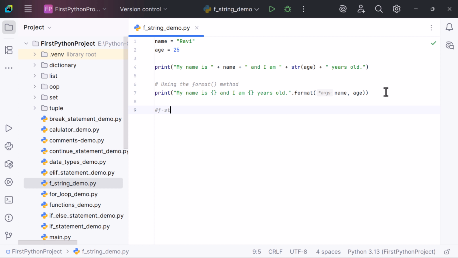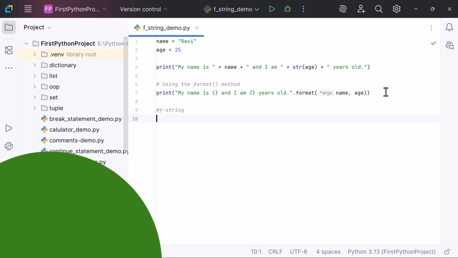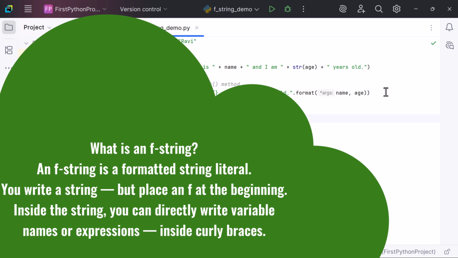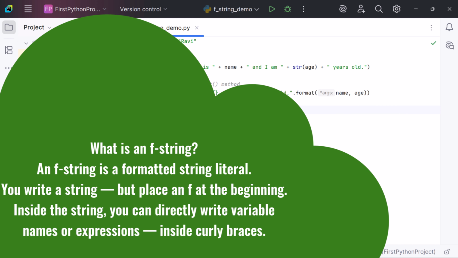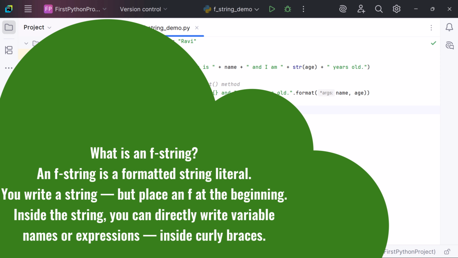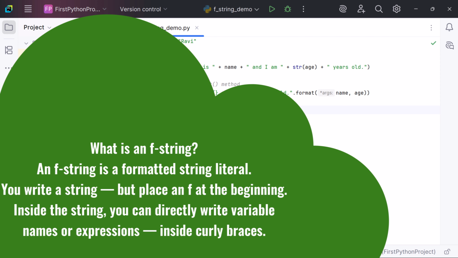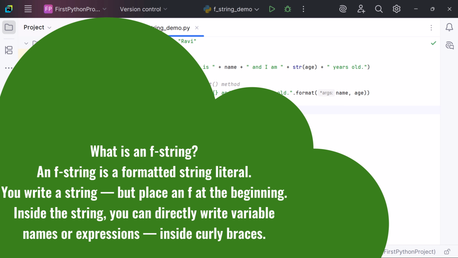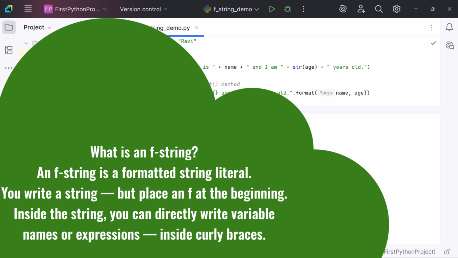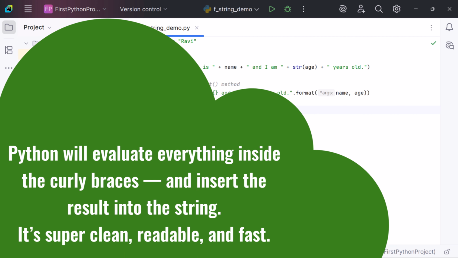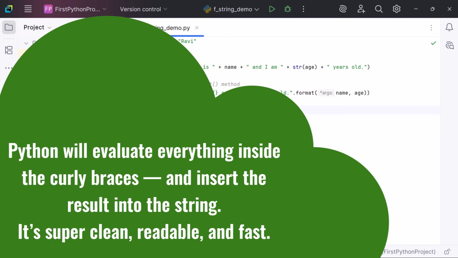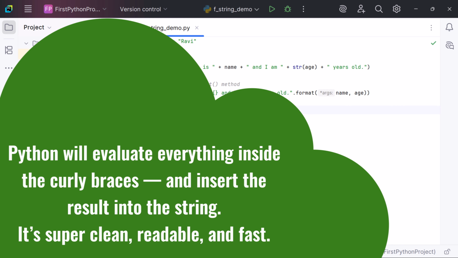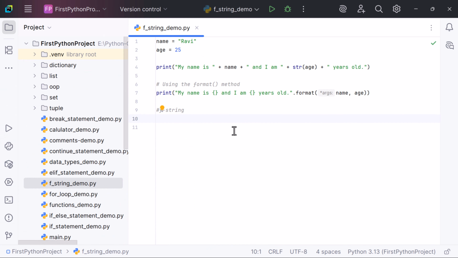Let's understand what f-strings are. What is an f-string? An f-string is a formatted string literal. You write a string but place an f at the beginning. Inside the string, you can directly write variable names or expressions inside curly braces. Python will evaluate everything inside the curly braces and insert the result into the string. It's super clean, readable, and fast. Let's now rewrite that same sentence using an f-string.